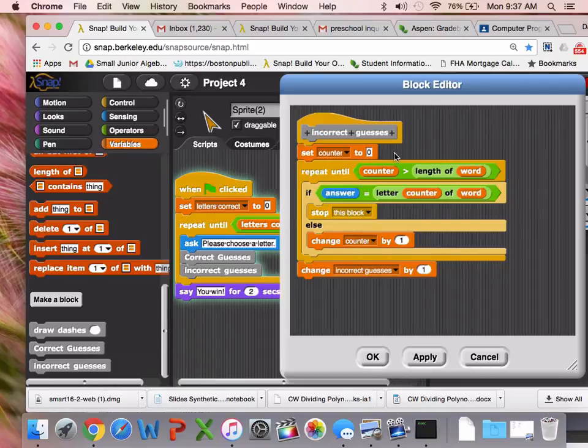So what if I get it wrong? In incorrect guesses, we're going to set the counter to 0, repeat until the counter is greater than the length of the word, like normal. Now if the answer is equal to the letter counter of word, so if it's correct, I want you to stop this block, because we don't want to add any incorrect guesses because we got the guess correct. But if that's not the case, if I did not get it right, I want to change the counter by 1 just so I analyze the next letter in the word.